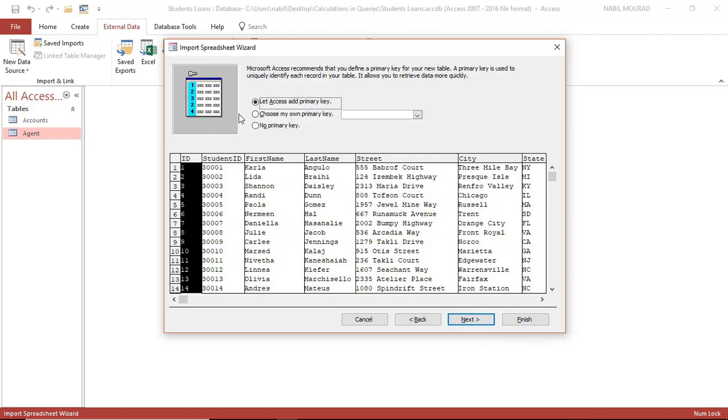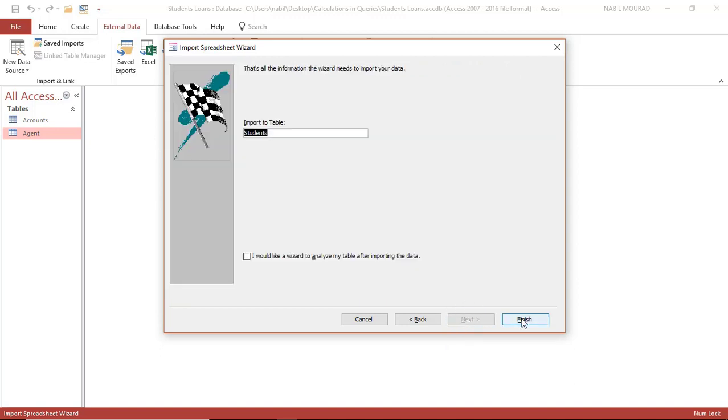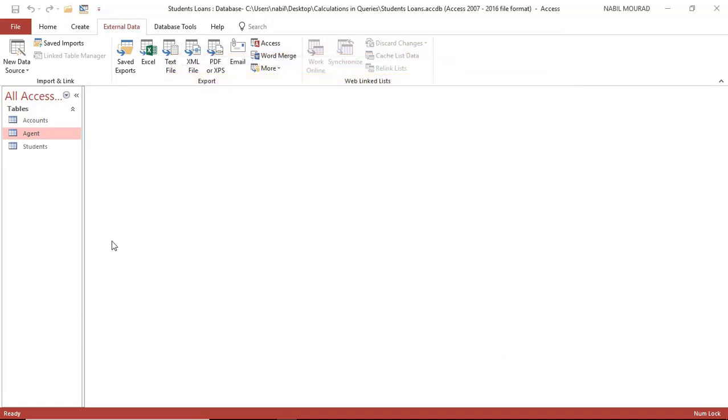And here I want to choose my own primary key. It's the student ID. In this case, click Finish, and then accept the default name. I don't want to save the import steps, so I'll click on Close. And here are the three tables brought into Access, as simple as that.